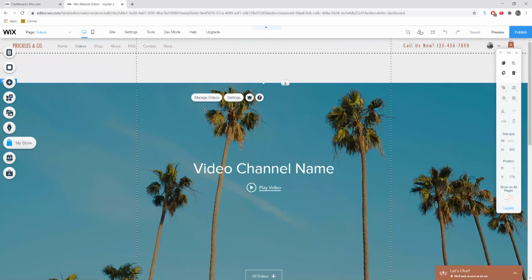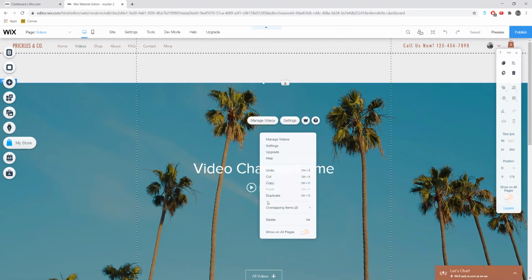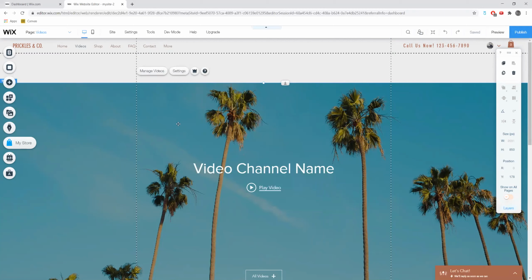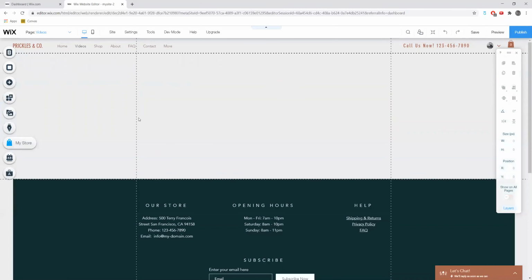And finally, say I want to delete it, you just click it. You can either right click it and hit delete, or you can also just click it and click the delete on your keyboard. There you go.